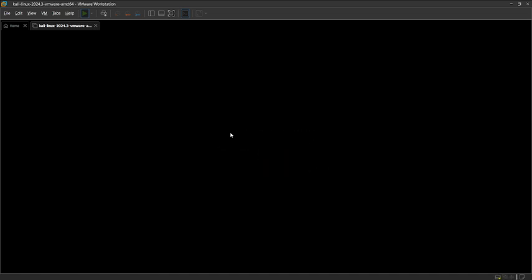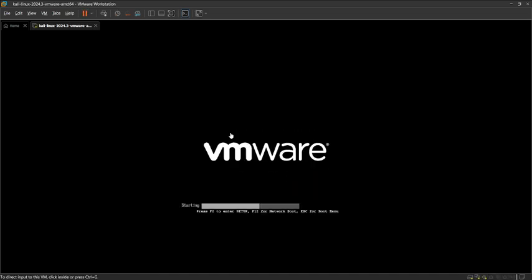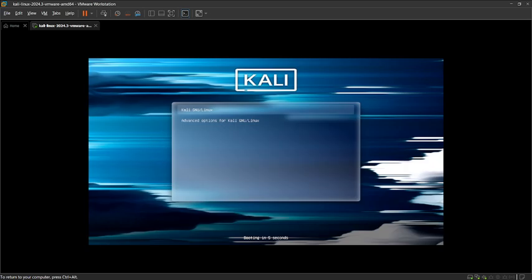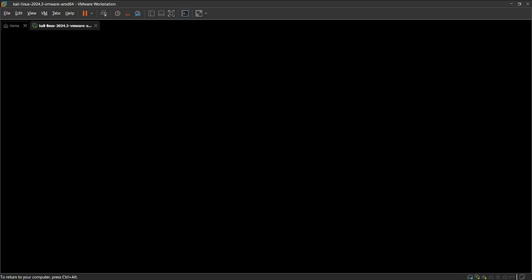Just click OK here, and soon your virtual machine will be powered on. Just click on enter. It will take a few seconds to start. It depends upon the RAM you have allocated.